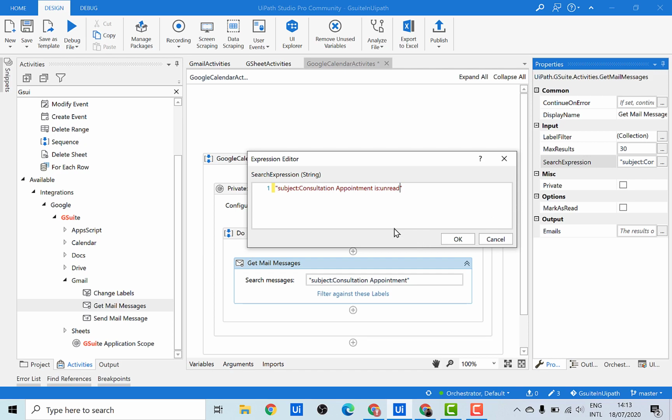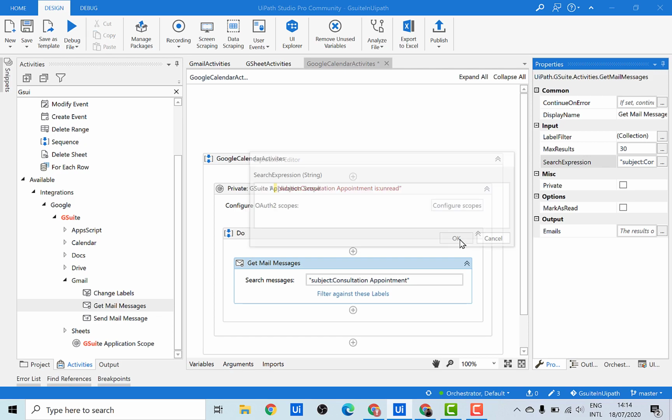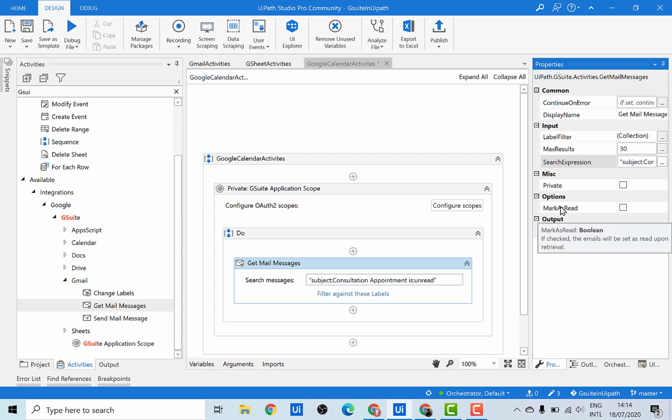So for those who don't know how to set up this search expression, I would recommend you to watch the previous videos, and I have attached the link here on the top. And you can have a look at this video in order to see how to filter down emails in Gmail. So I'll just click on OK now. Here also there's an option that whenever I read an email, I want to mark it as read. So I'll just click on yes here.